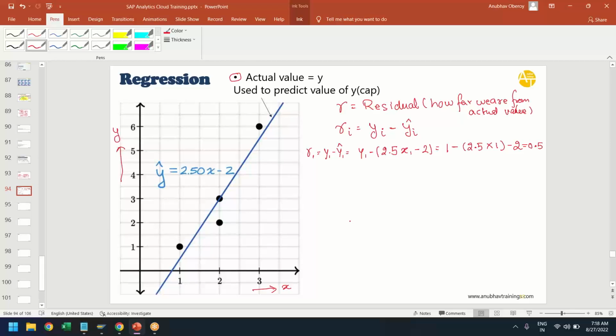Yes, perfect. So you can also see from the chart, guys. For x1, the value of y1 cap is where I'm intersecting this line, and you see the difference is actually 0.5. From the chart also you can make out, and from the formula also you can make out, both are matching. This is evidence that both the values are matching as per the calculation and as per the chart.